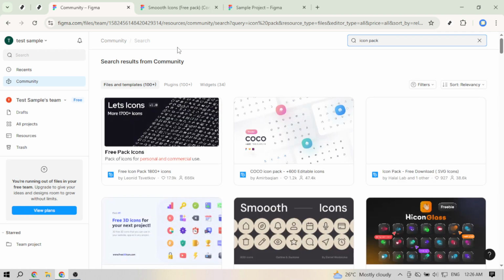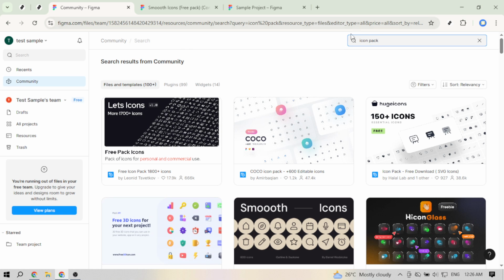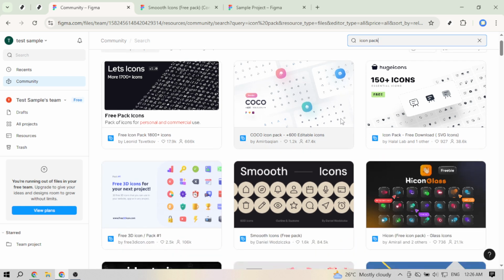Next, use the search bar and type icon pack. You'll see a lot of results. To narrow things down, you can filter by file type, relevancy, and price. Most icon packs you'll want are free, so keep an eye on that filter.